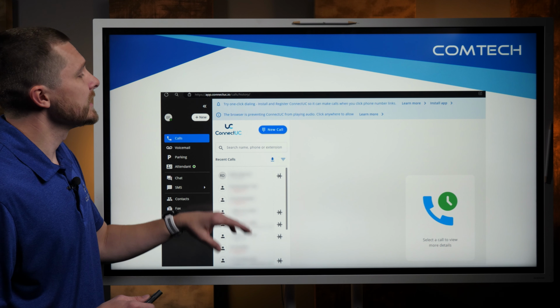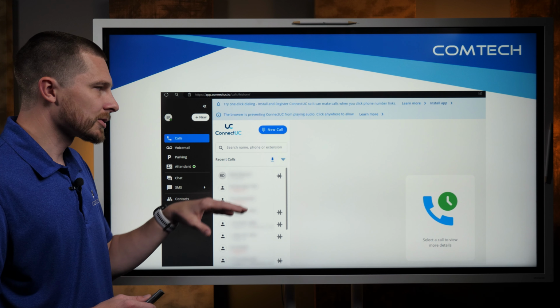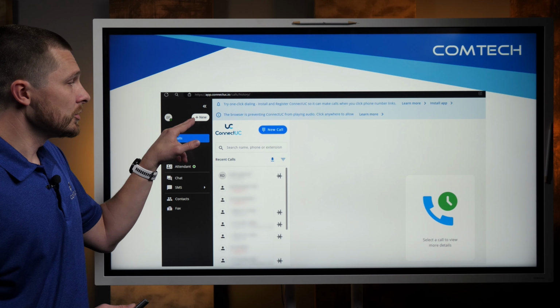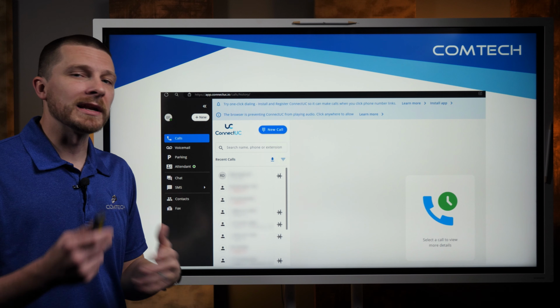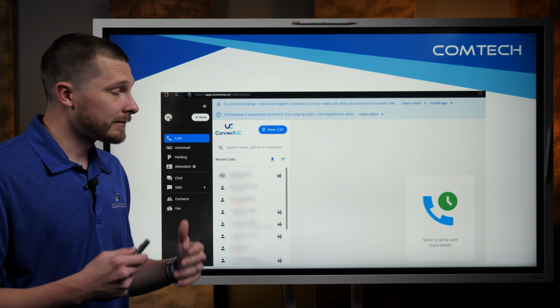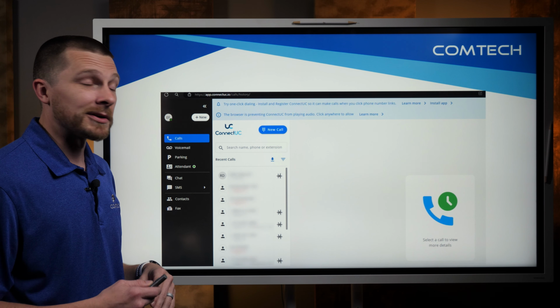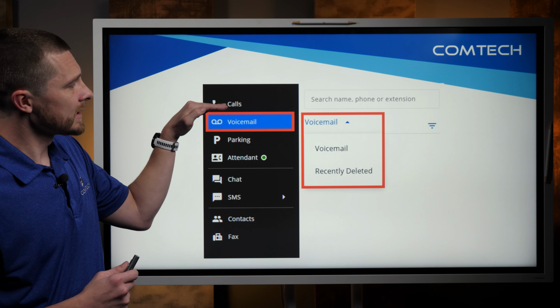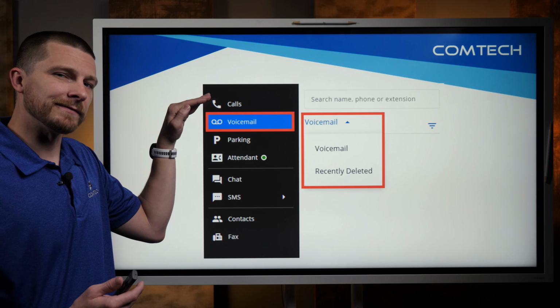So you've got call history. You can, of course, sort and you can search through that. You can also click new call, or you can click new up here in the top left and you can have some other options. But there's lots of options on how to make a call because that's what it's intended for. So that was the calls tab, that's what it defaults to.